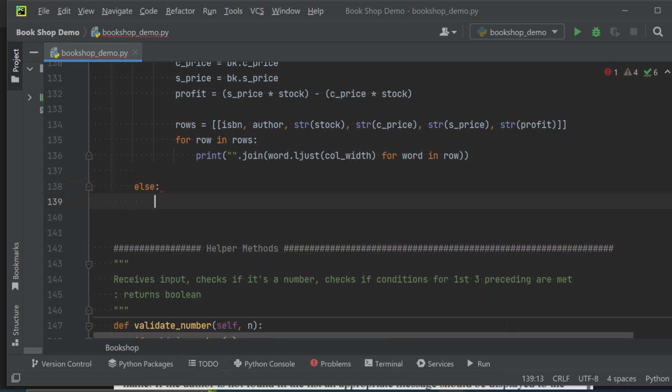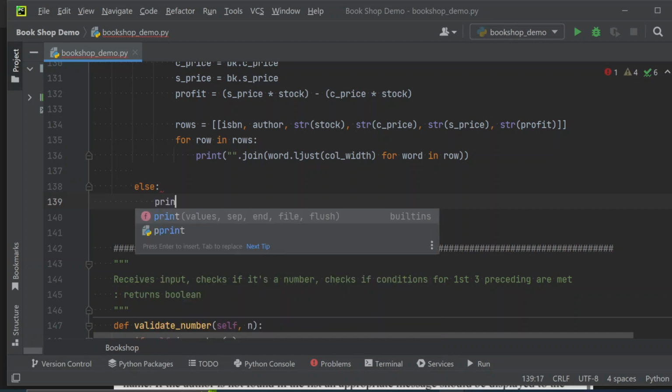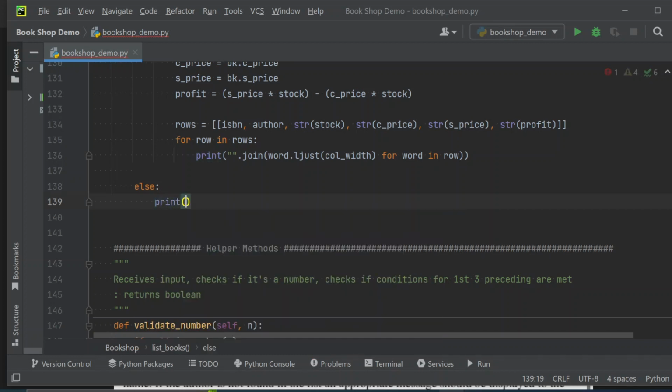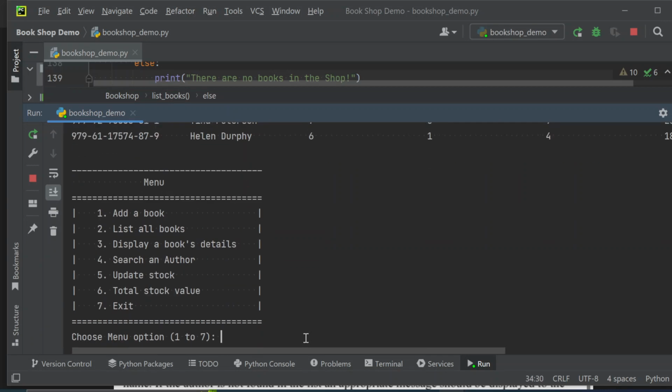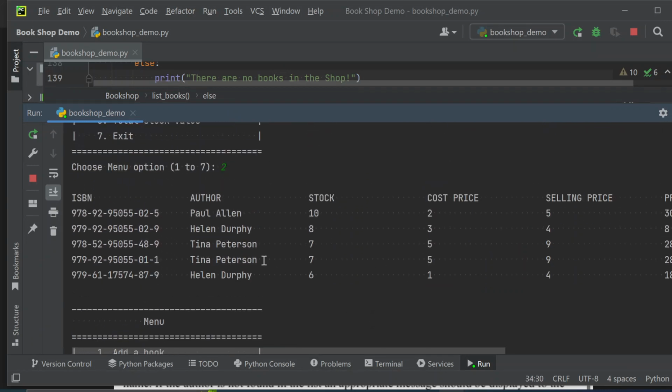Print, there are no books in the shop. Exclamation mark. All right. Let's see that out. So let's print with the list not being empty. Make sure everything's working. We didn't break anything. 2. Okay, we print the list. Okay, that's the list there.